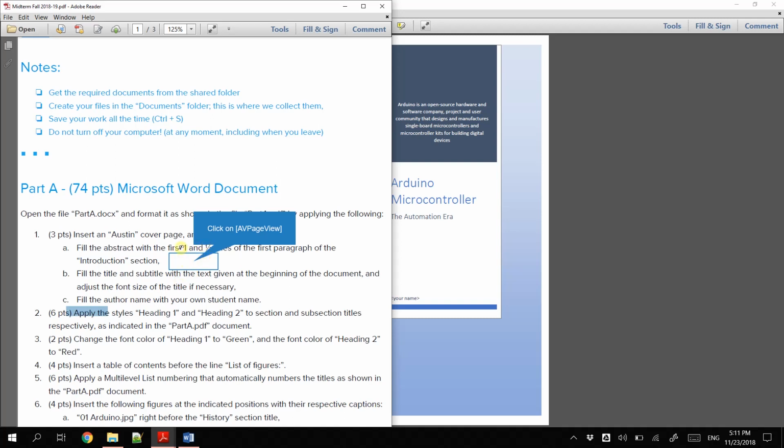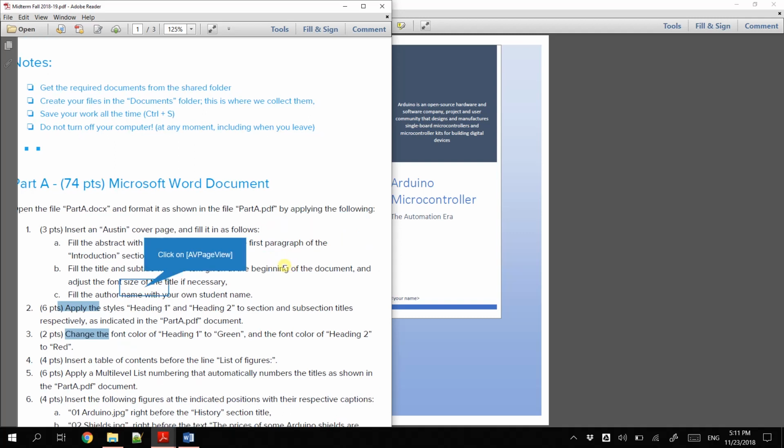We have to fill the abstract from the first line and a half from the first paragraph of the introduction section. We have to fill in the title and the subtitle that are given at the beginning of the document, and we have to adjust their font size if necessary, and then to fill in the author name with our own student name.